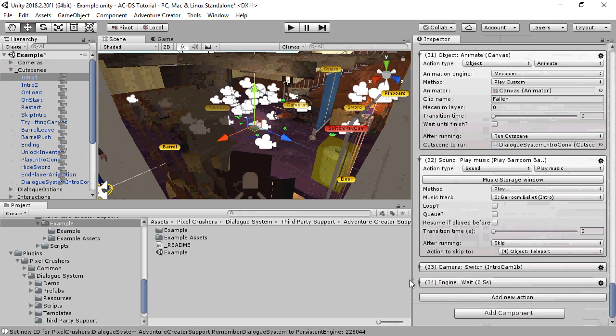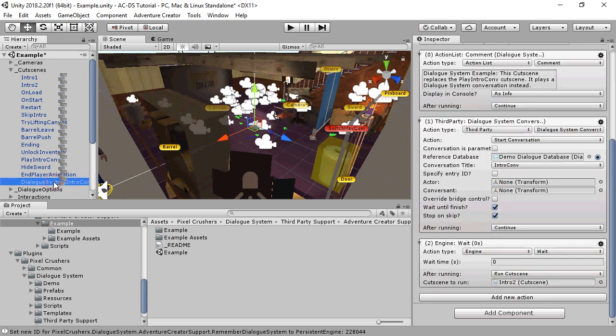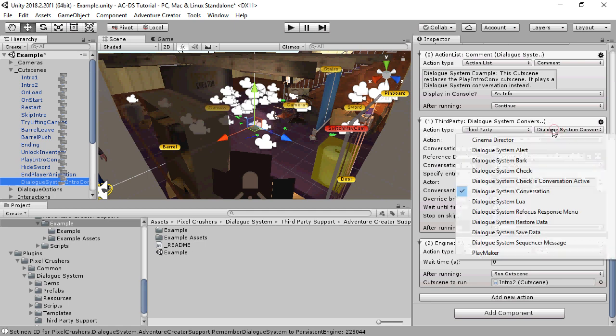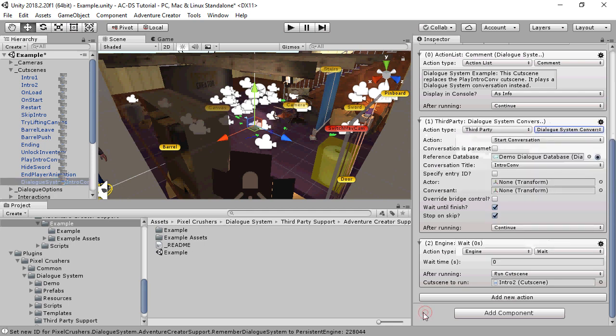The Intro 1 cutscene has been changed so that at the end it will call a new cutscene named Dialog System Intro Conv. Dialog System Intro Conv uses the third-party Dialog System Conversation action to start a Dialog System conversation. This action can start or stop a conversation. You can specify which conversation, an entry to start at, the participants, and whether to override the Adventure Creator Bridge script.